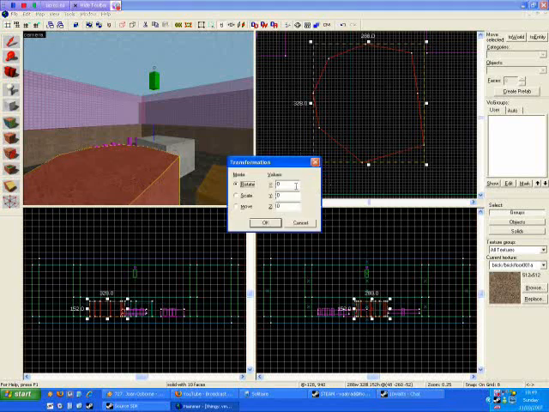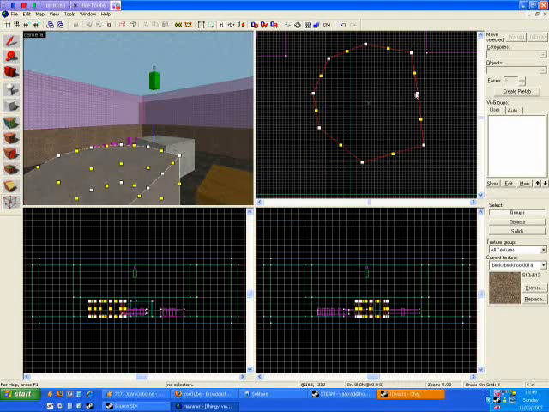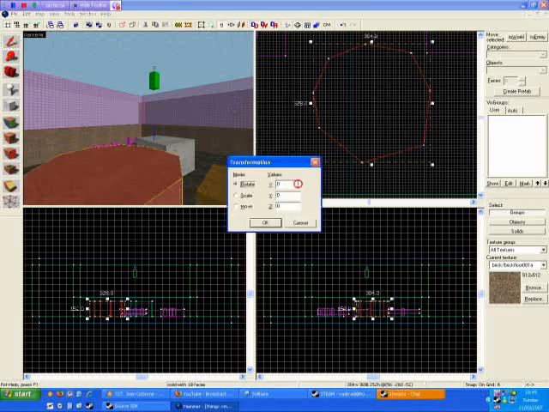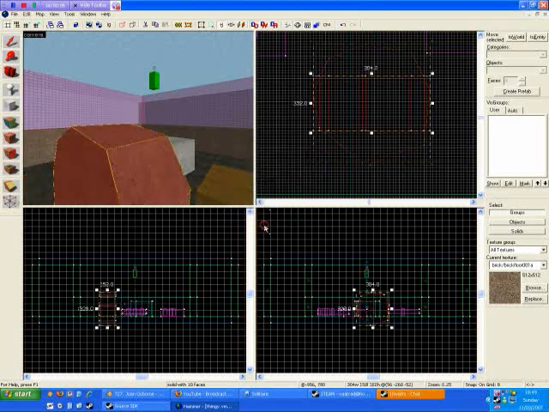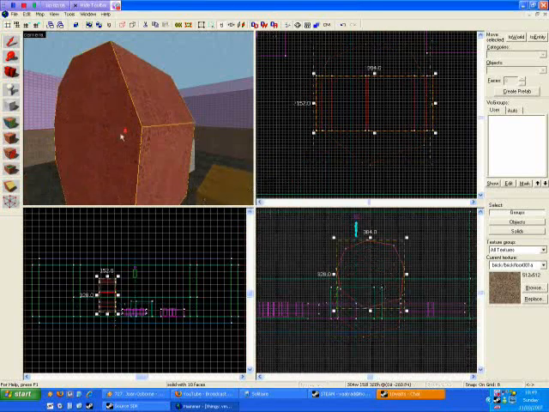Now, to change the plane of the polygonal face, simply rotate it about 90 degrees in the X or Y axis.